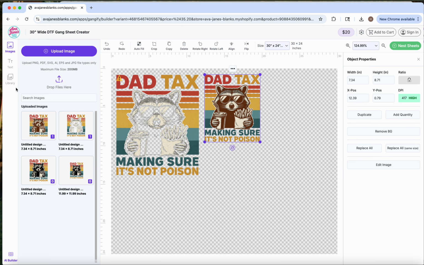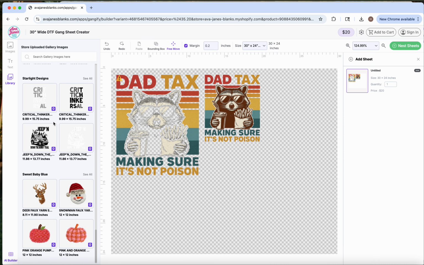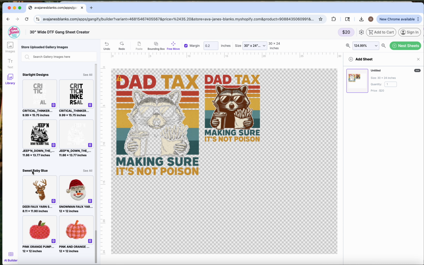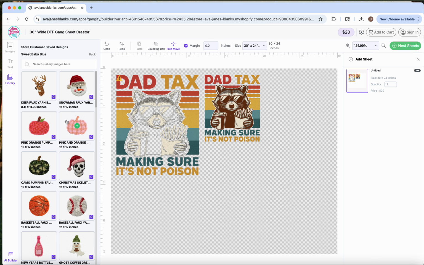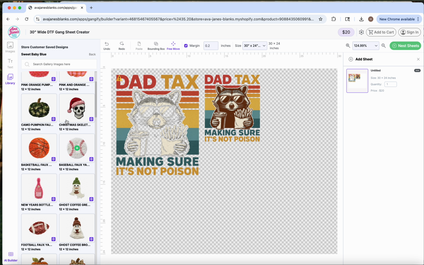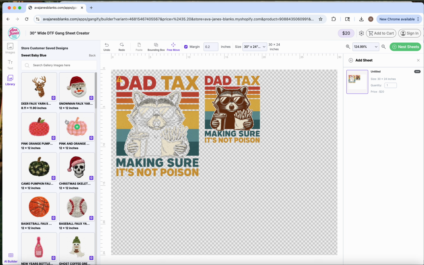Now, in regards to the library, if you go in over here and you search, the new ones that we've been uploading that everybody is loving is from Sweet Baby Blue. If you scroll all the way to the bottom, they're down here, but you can also just search at the top Sweet and you'll see it come up here and you can hit see all. You can go ahead and search that way. You can search by Christmas or pumpkin or whatever it may be, and it's going to pull up hopefully everything we have.